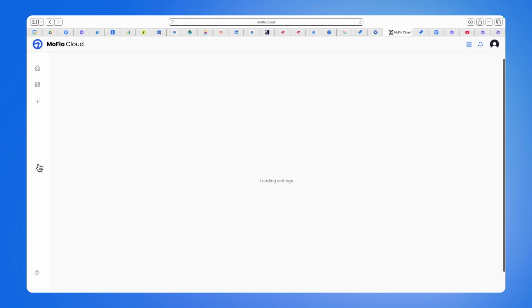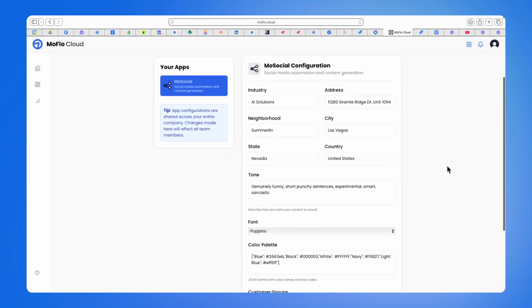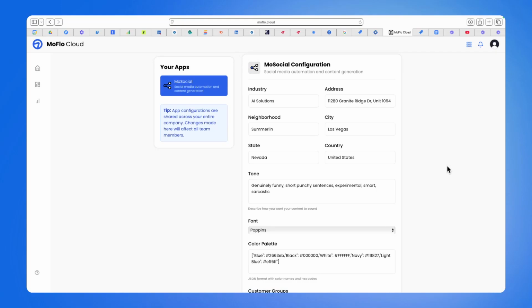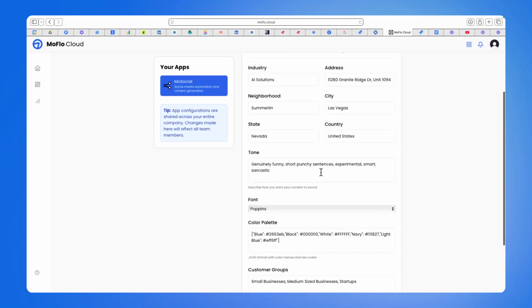On the left-hand side here is a redesigned configuration menu. So you can see here all of the information MoFlo is using to get background information and learn about your business through your website. And so, it's grabbing your font and your color palette. It knows who your target customer group is. And this is where we can set our tone. And this is something that I've had a lot of questions about. Some people have played with it and enjoyed the experience. This is where we can actually change the type of tone.